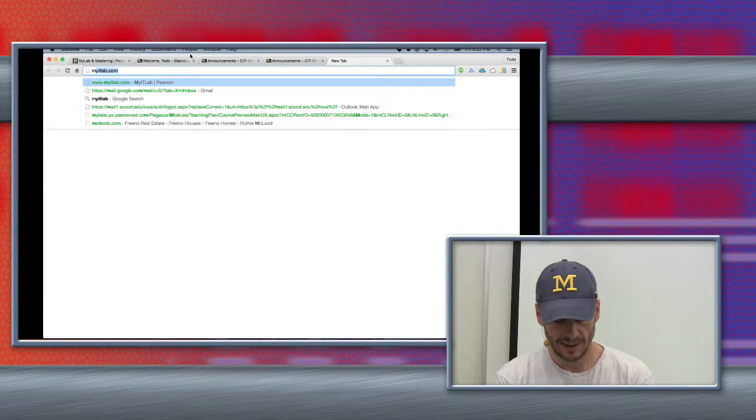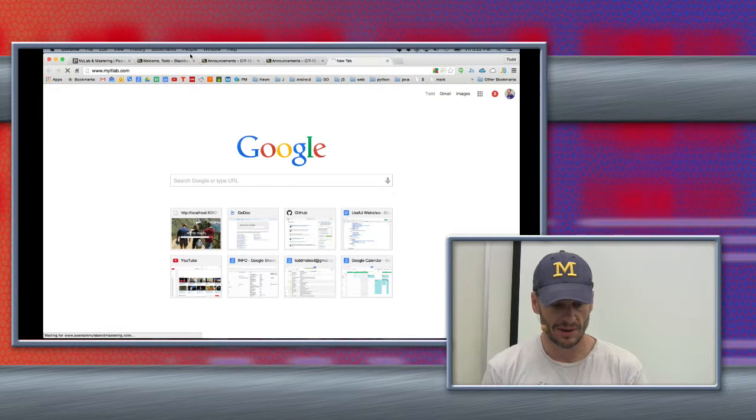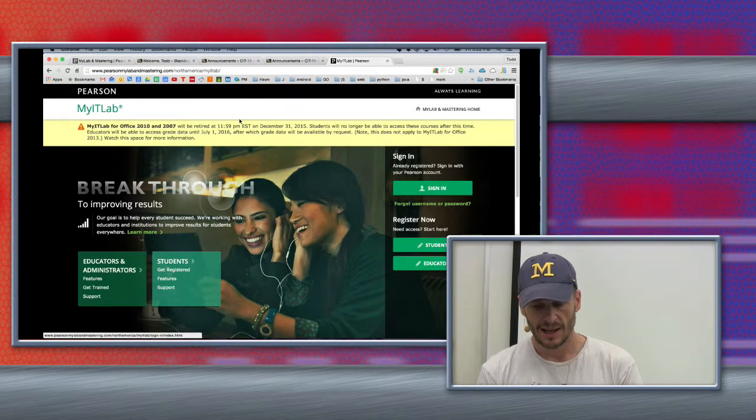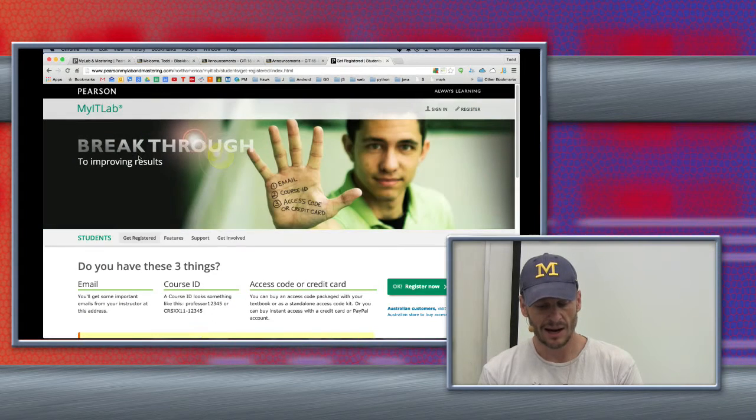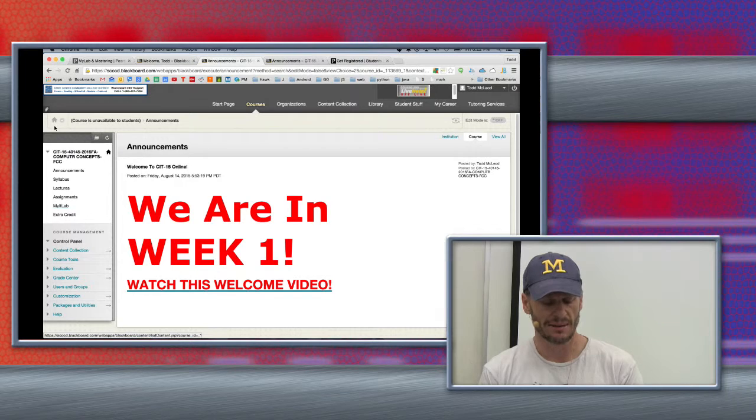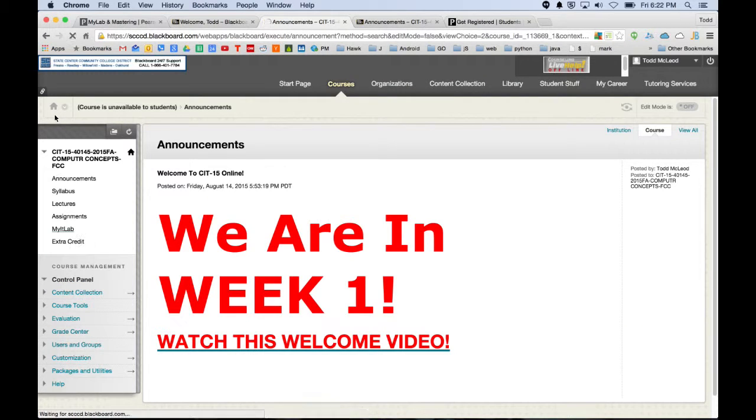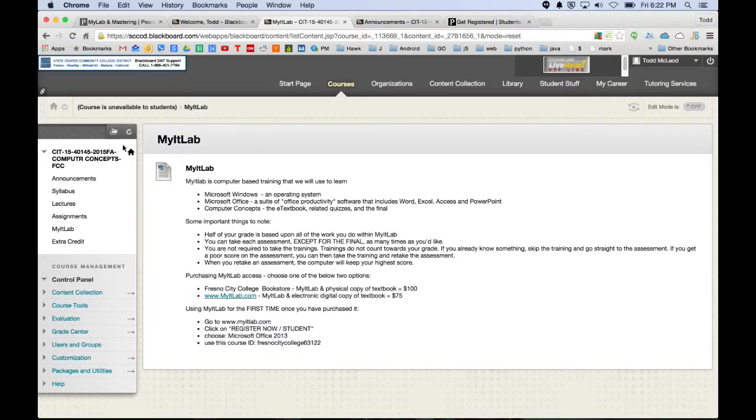My IT Lab is a whole other area, and I'm going there right now, myitlab.com. The first time you come here, you'll click on Register Now Student, and when you get there, you're going to need a course ID and either an access code or a credit card. You can see here inside Blackboard, I jumped right into the details. Let me make it bigger for you. On My IT Lab, you click that button and it gives you instructions, all the different instructions for using My IT Lab. And right here, it tells you how to purchase My IT Lab.